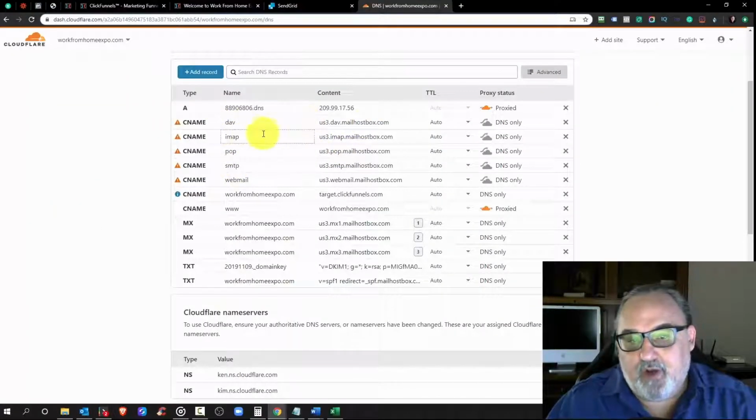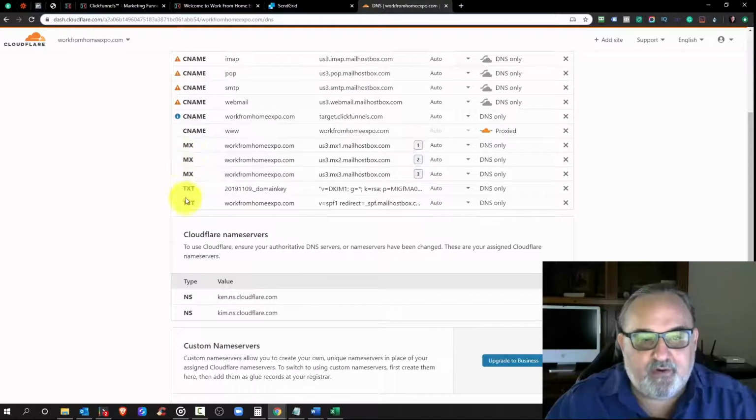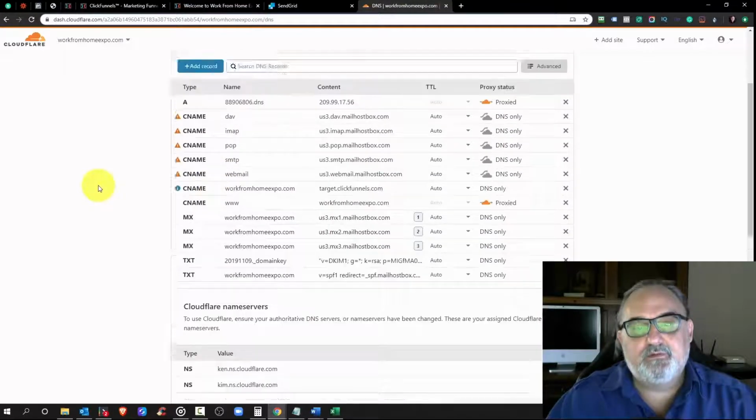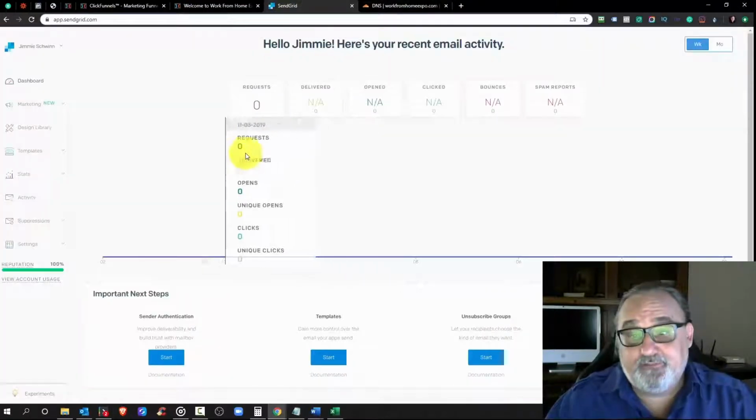There's also a bunch of different email settings here: webmail, SMTP, POP, IMAP, DAV. Those are just other settings that I have to have in the registrar. Not this one, this is for the website, right? These CNAMEs, all of these CNAMEs here are for the email. So all of this is for the email, and then this is for the website at ClickFunnels. Okay? So I've got SendGrid.